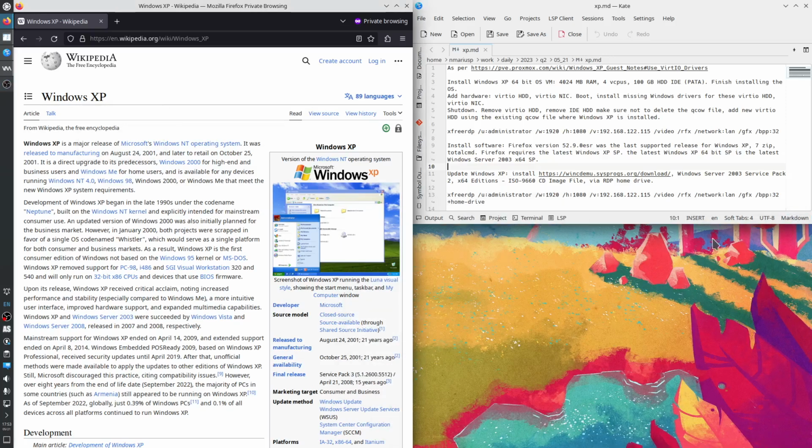Hello, today we are going to install Windows XP 64-bit, the latest version, in a QEMU virtual machine using virt-io hard disk and virt-io NIC for greater speed. We're going to assign it 4 vCPUs and 4 GB of RAM, again in order to get as much speed as possible out of this virtual machine.